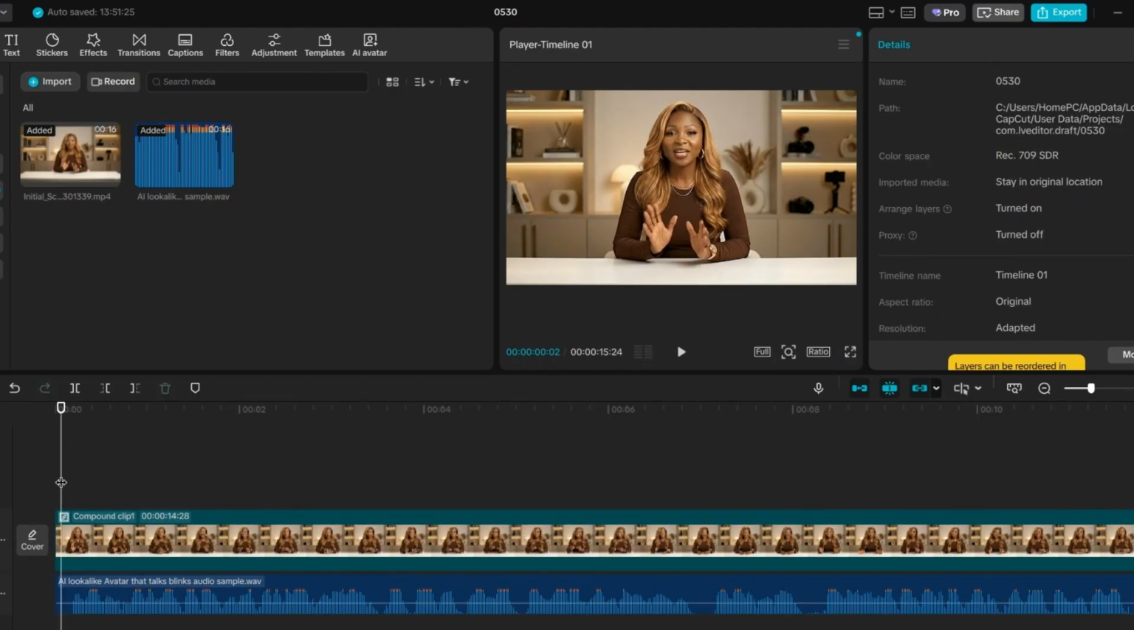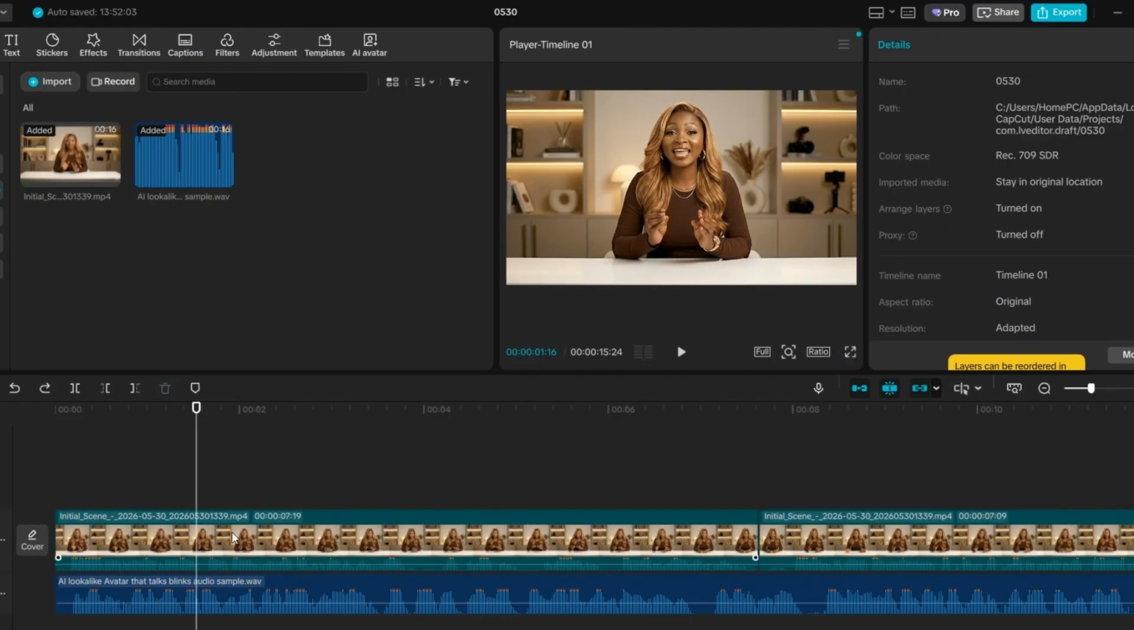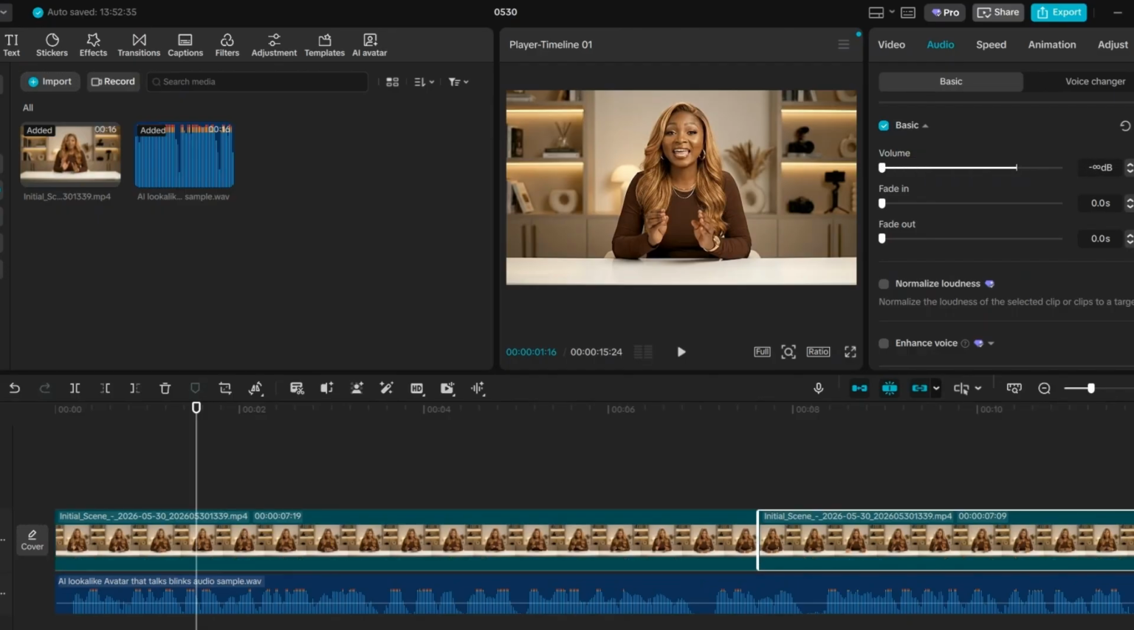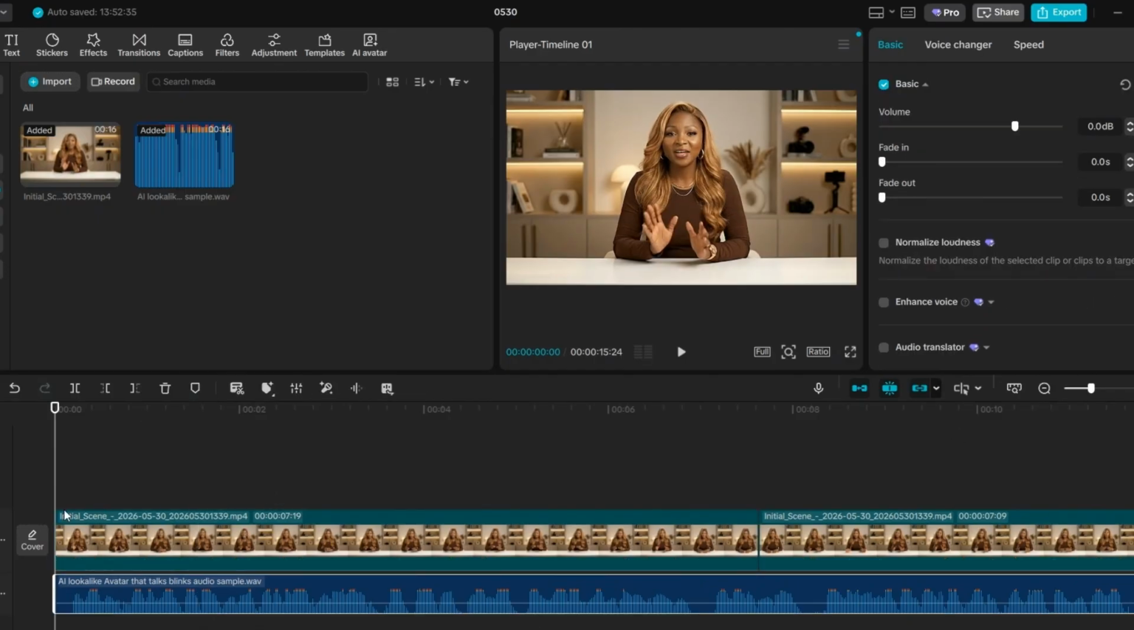But if you're using the free version, you might not have the extract audio feature because it's a paid feature. So what you're going to do is very simple. Just pay attention. Just select your video and then come over to audio and reduce the volume to 0. Do the same for all the other clips. You will now be left with your video of your avatar without audio and then the voiceover you have recorded with your audio editing app.